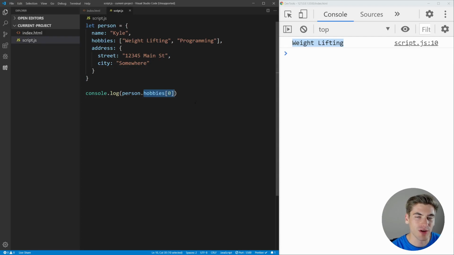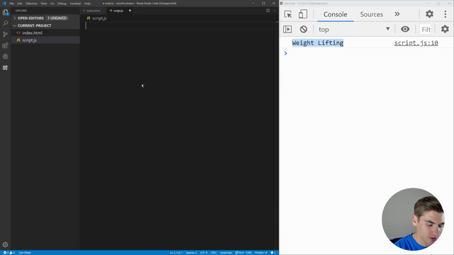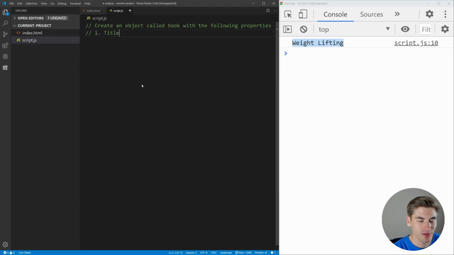So I want to give you a challenge to do something similar to this. I want you to create an object called book with the following properties. And so for our first property, we're going to have title. This is just the name of the book. It's a string, so we'll say string here. And then for our second one, we're going to have author. And this is going to be an object. And this author is going to have its own properties.